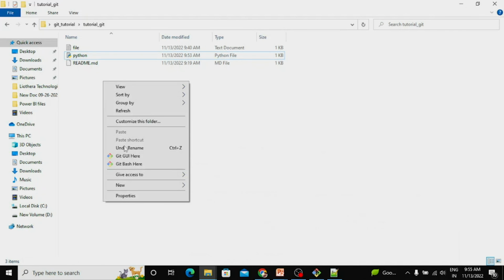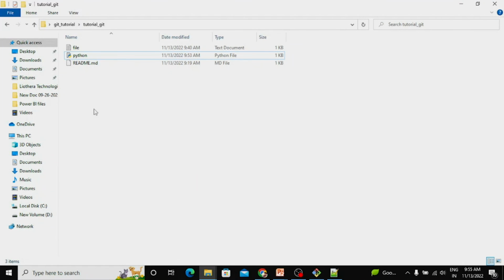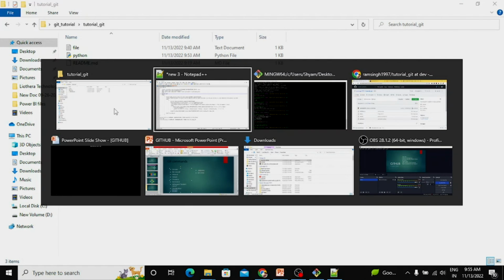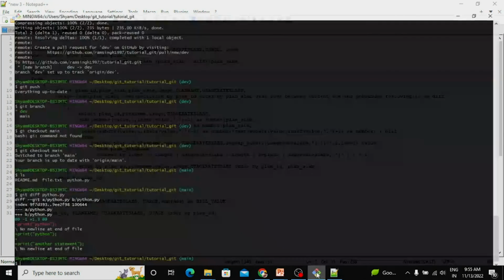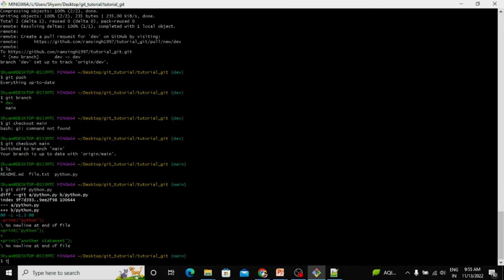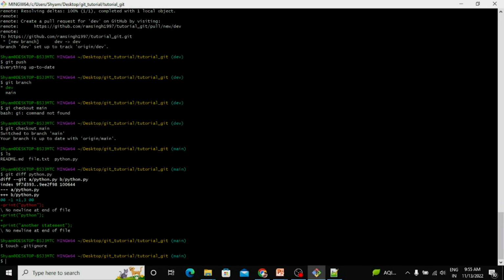So suppose I will make a new file over here like .gitignore. I'll create it from here. Touch .gitignore. Make sure that the spellings are correct and it starts with a dot. So I have created it. Touch .gitignore.